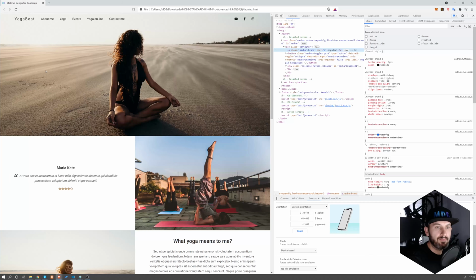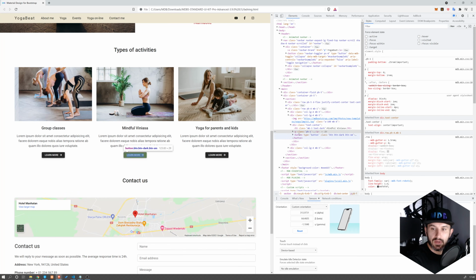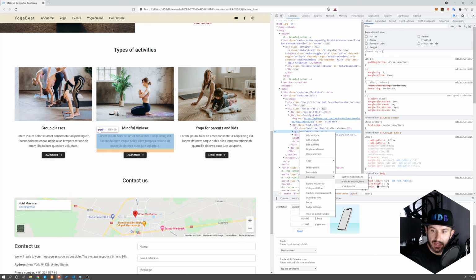Talking about the breakpoints, you can also set up a breakpoint from this inspection tab, and you can use this break on, and you have a few options here. So you have subtree modification, attribute modification, node removal. So let's say we want to set up a break on the attribute modification.